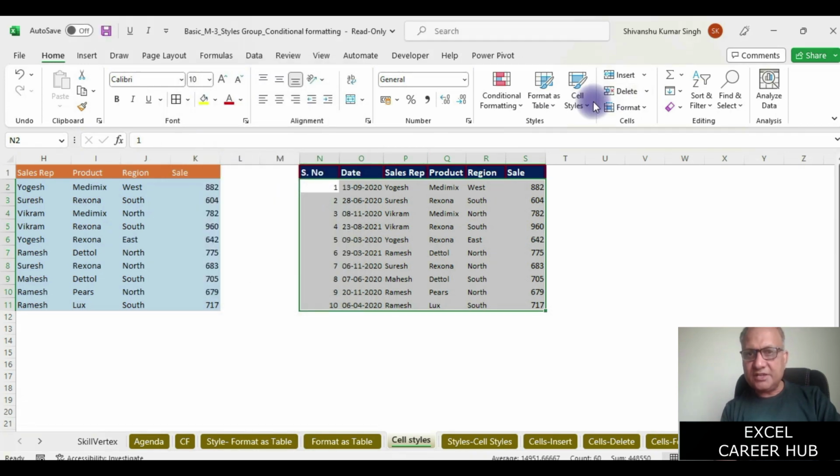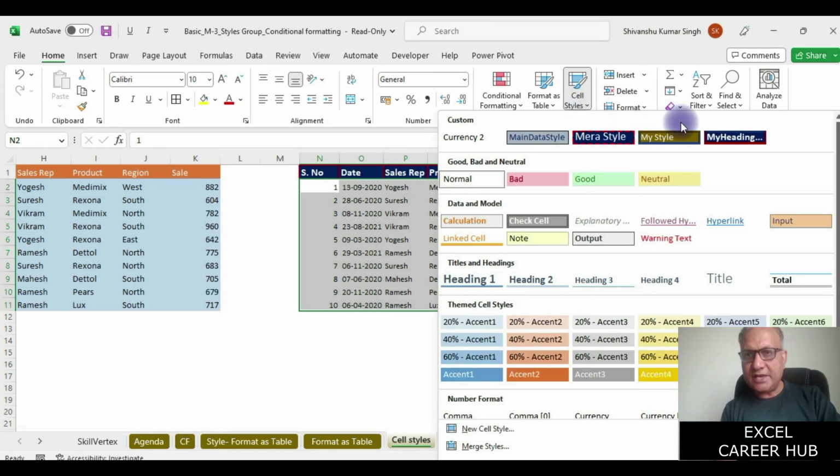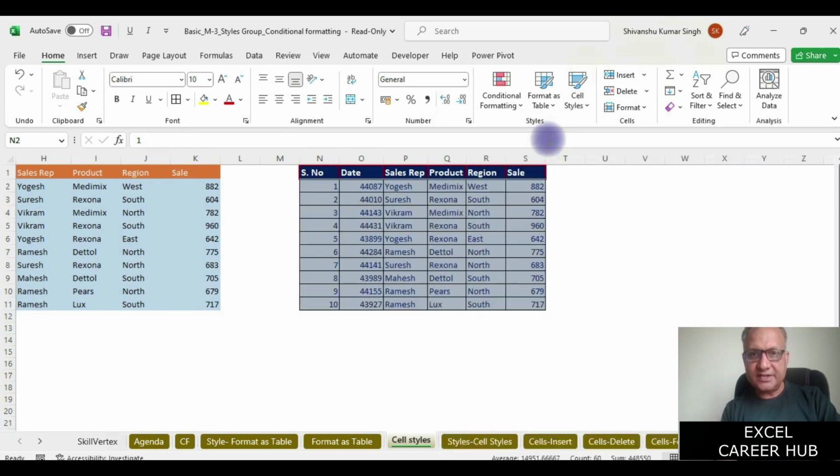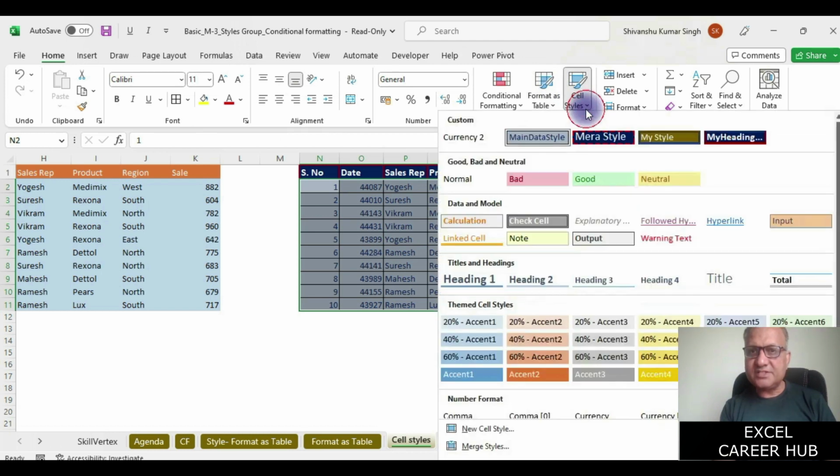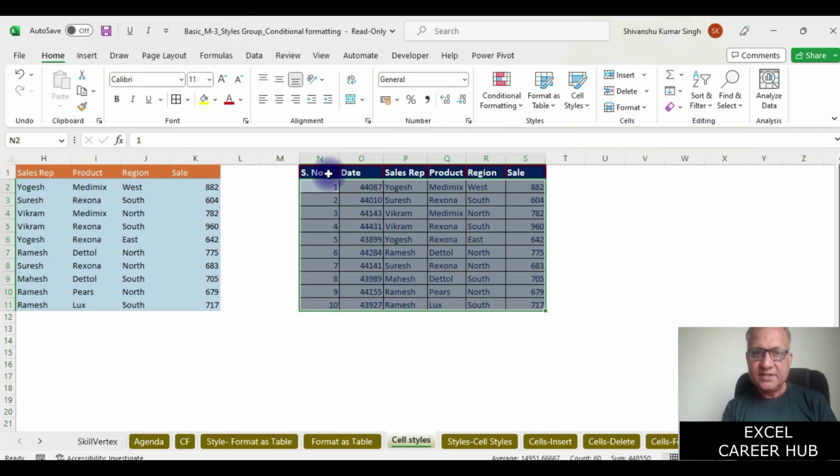Now to this data, if I go to cell styles, I'll get my main data style. I click here and I have applied this main data style to my data points. Right, so in this way we can create whatever style we want. We can have our own cell styles, or we have some custom cell styles already provided by Excel. We can choose them, or we can apply our own cell styles. It allows us to format our data very quickly.